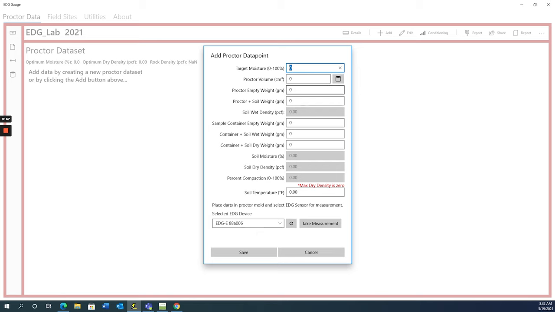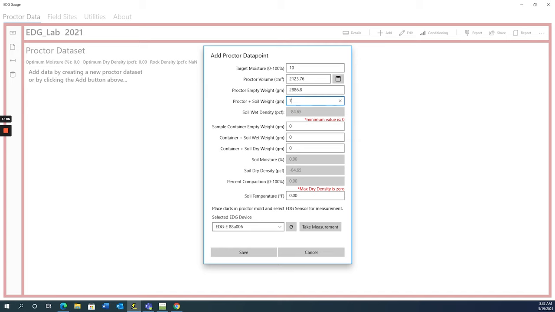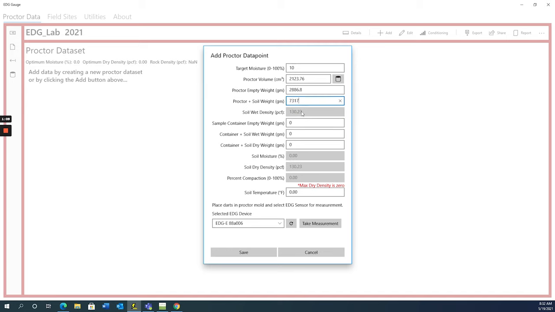This information includes target moisture percentage, Proctor volume, Proctor mold empty weight, sample container empty weight, container plus soil wet weight, and container plus soil dry weight. As you fill in this data, you will see the app calculate the numbers for soil wet density as well as soil moisture percentage, soil dry density, and percentage compaction.